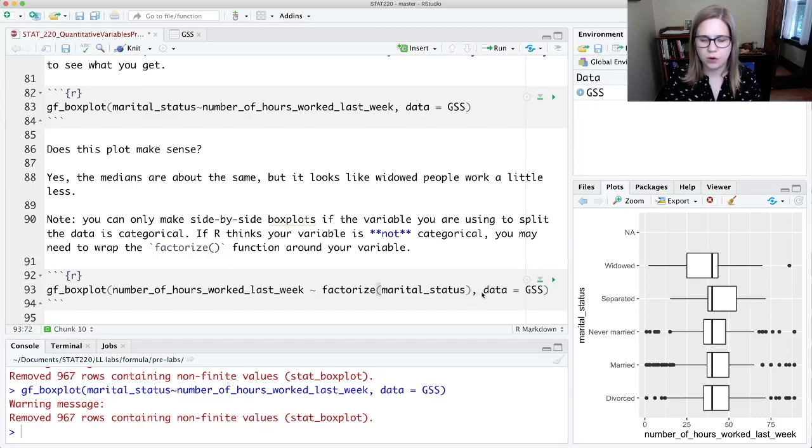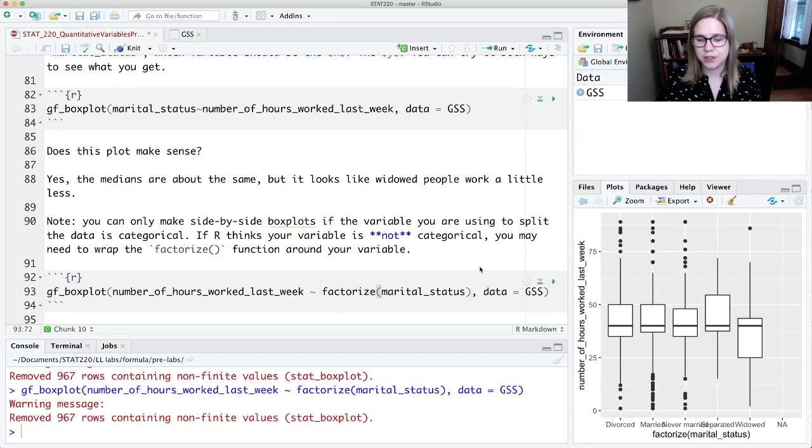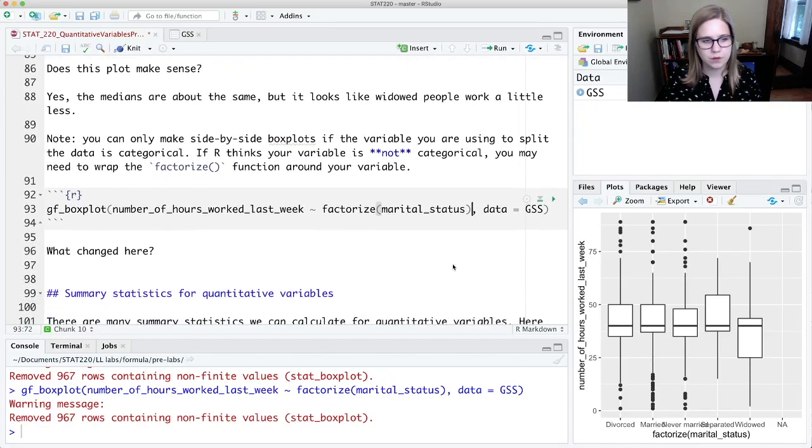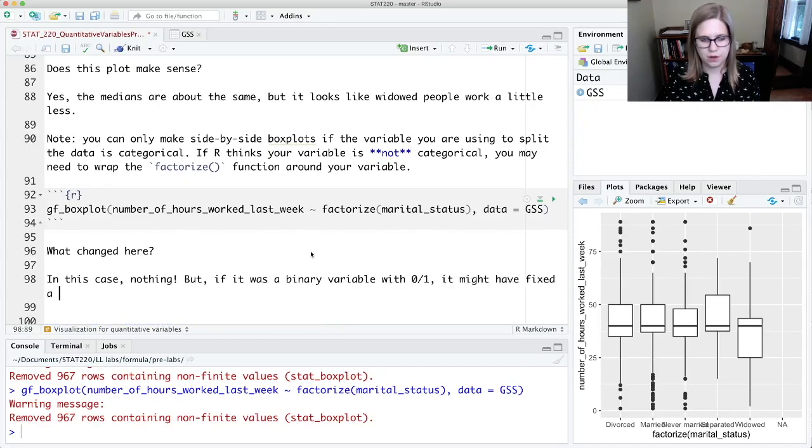So if you have a categorical variable which has like a 0 and a 1 as the levels, R might think that that's a number, and so you might need to wrap factor around the name of that variable. In this case, it's not actually going to change anything. But if it was a binary variable with 0, 1, it might have fixed a weird plot.